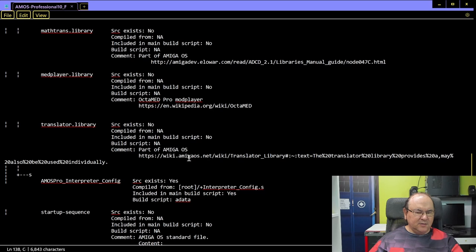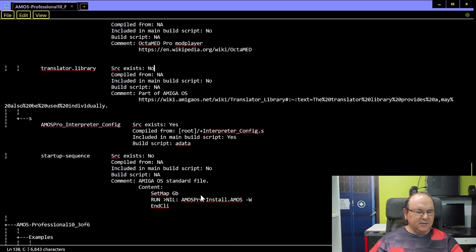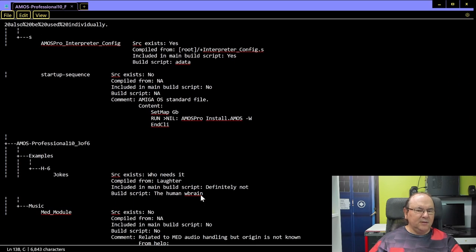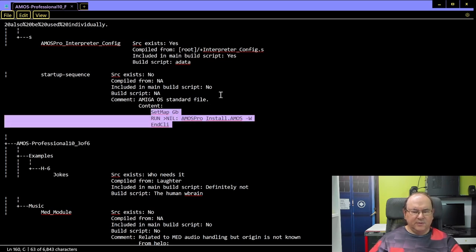Translator library also part of Amiga OS itself, and then we have, in the S directory, we have the config file. Looks like we have the source for it. Startup sequence is just the startup. When you boot up Amiga, then it runs the startup sequence content. That's a script, Amiga script file.